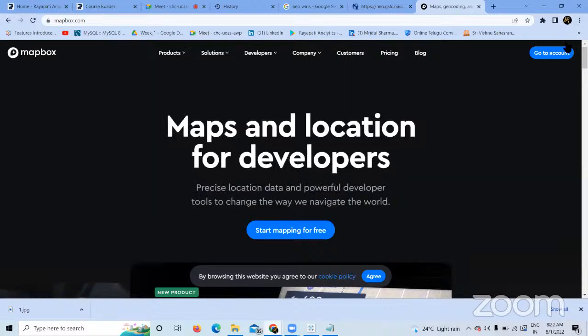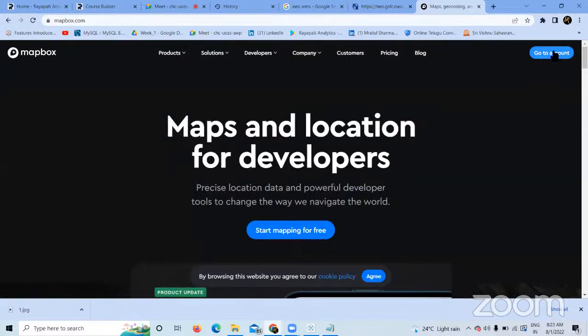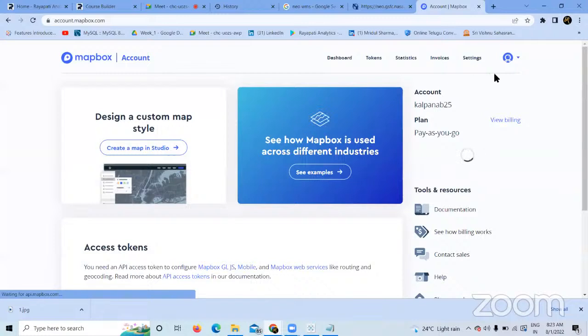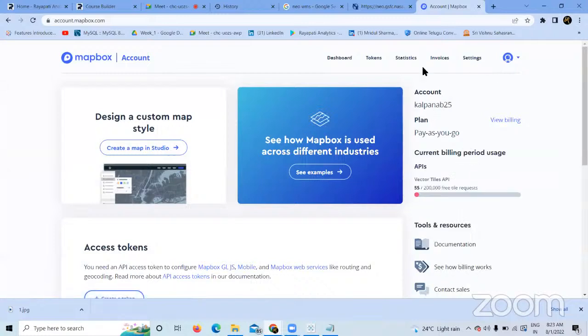Now here first you need to log in, sign up into mapbox.com. As my account is already in sign in mode, I'm directly going to account. Now here, this is my account. You are able to see this page, right? Once you log in, you will be on this page. Here it is giving you one option called design a custom map style. Create a map in Studio. That means you can prepare your own map, your customized map. Go to that option.